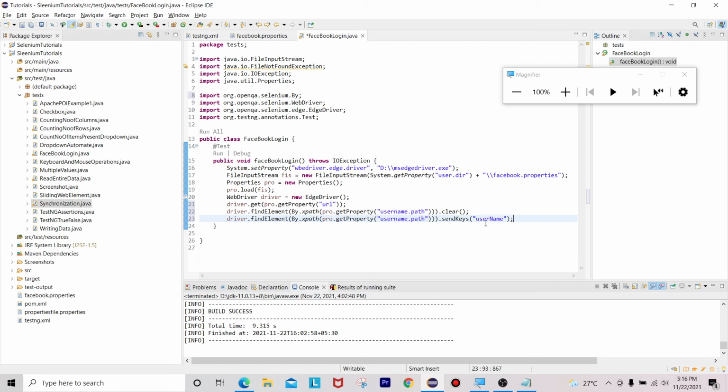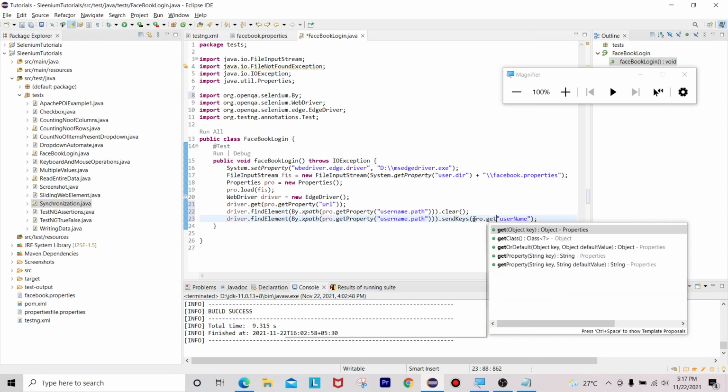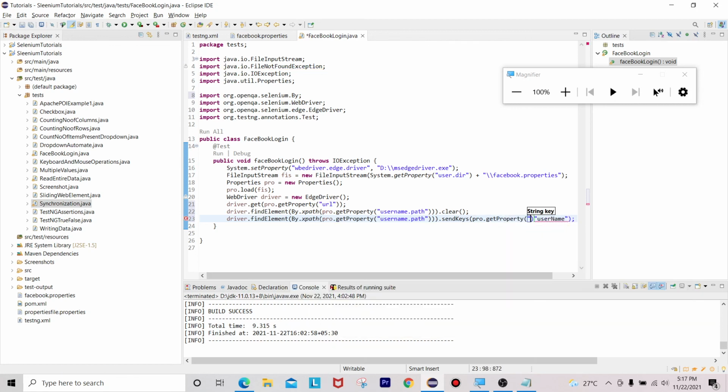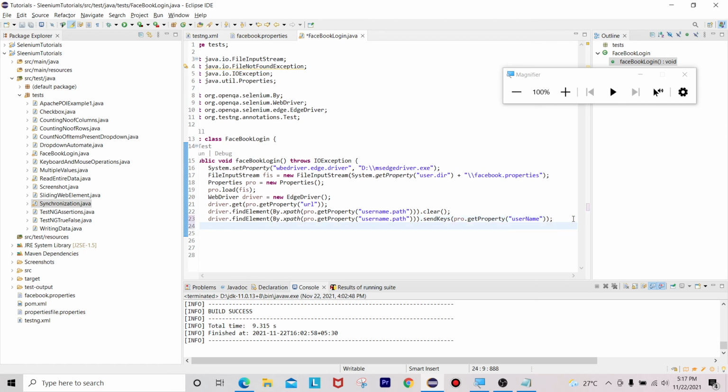Okay, this is how we can retrieve our data by using the properties file. So here sendKeys of username, if you directly pass in this format, it won't accept. For that reason, we have to use prop.getProperty of, what is our value here, username. This is how we can use this properties file in different ways.